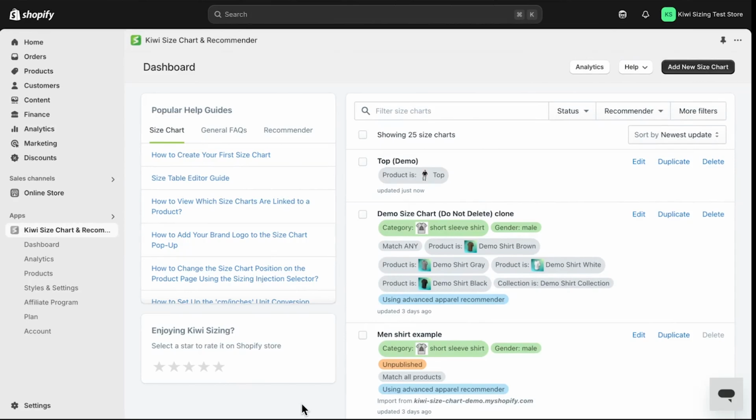Let me show you how to add an Advanced Apparel Recommender in the Kiwi Size Chart in Recommender app. This feature makes size recommendations using basic details like age, weight, and height. Unlike the simple generic table recommender, this one automatically estimates body size, so it's even easier for your customers to check which size is perfect for them. Having said that, let's get started.